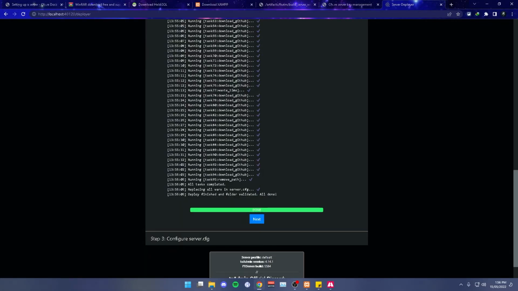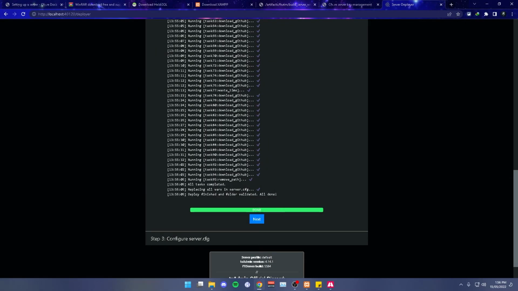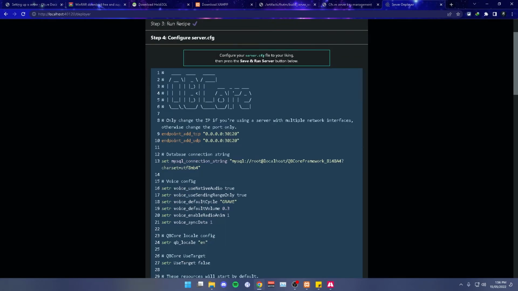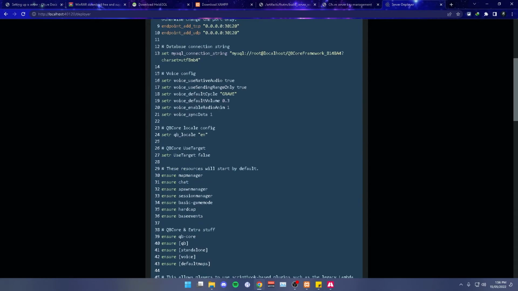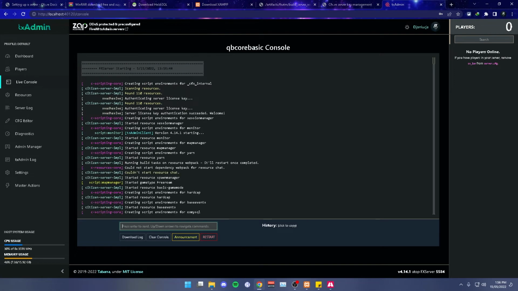Okay. So it completed the download, and what will happen, it will open this window showing that all the files have been downloaded, which should be your resource folder on the server CFG. So we can ignore that for now. Hit next, and it will configure your server CFG. If there's anything that you want to add, you can, but you just ignore all of this for now and hit run. It will start your server up.